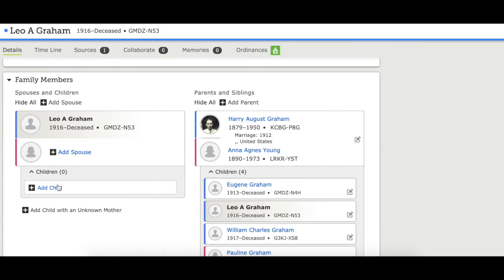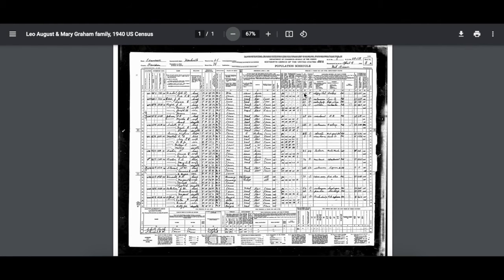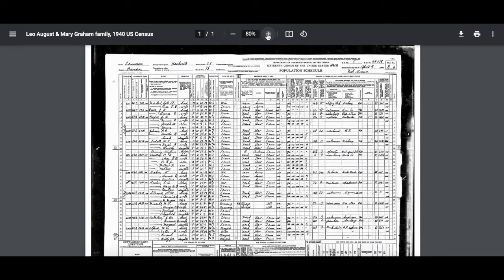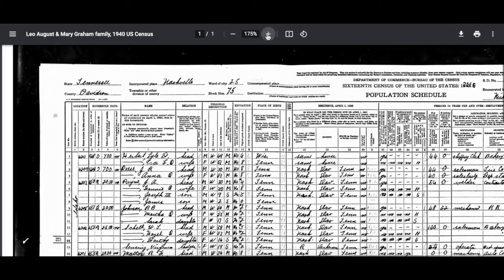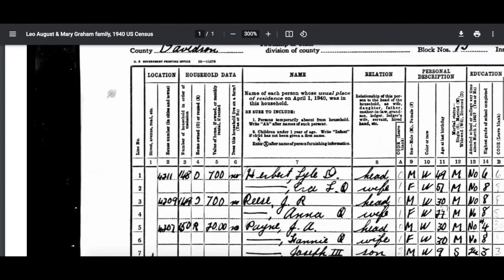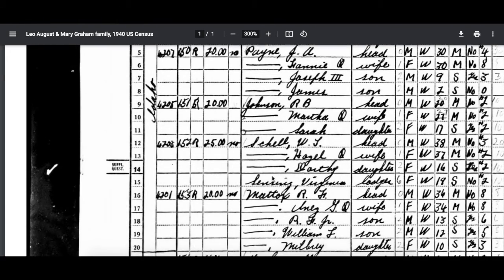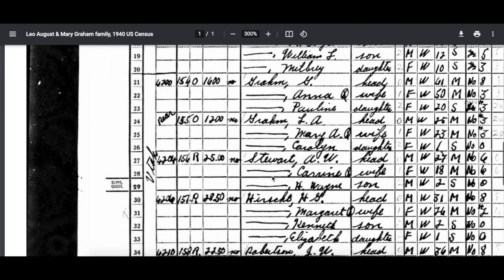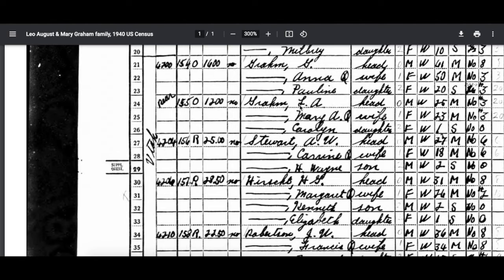So how do you add a new person to FamilySearch? I've already found this census record that has Leo A. Graham in it. I'm going to zoom in a little so that it's easier to read. Okay, and I'm just going to look for Leo A. Graham's name. And here it says Graham, comma Leo. So this is the family that I'm looking for. Under Graham, Leo, it says Mary A. and Caroline. This shows that Mary A. is his wife and Caroline is their daughter.